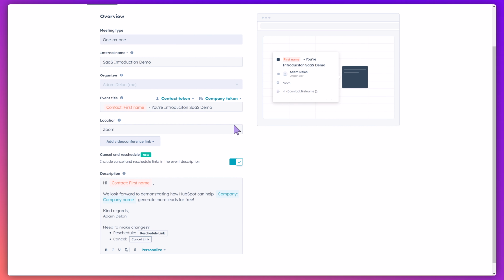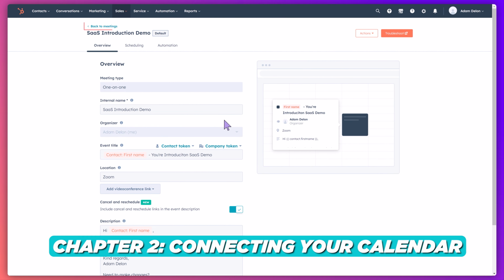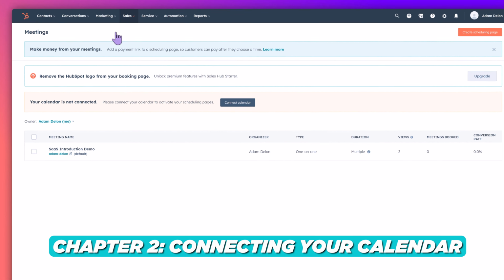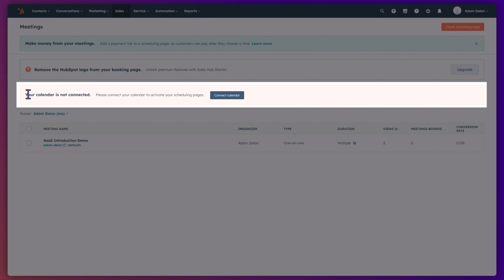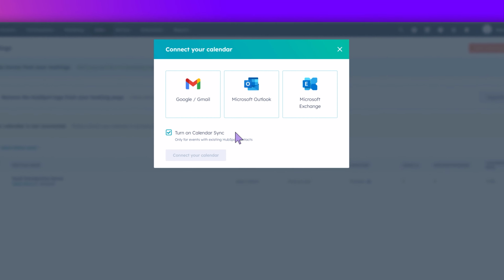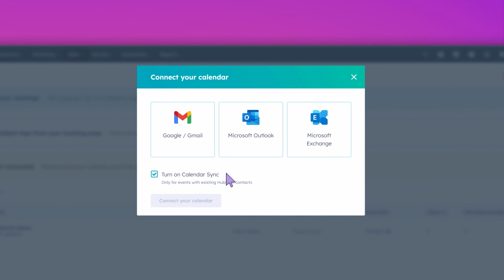Now that's done, the next step is to configure the calendars. All you need to do is go back to meetings, look at the breadcrumbs at the top, and that yellow box we saw before, your calendar is not connected. Let's go ahead and click on the button to connect calendar. Again, as we all know, I use Google, so just click on that to synchronize and follow the prompts.